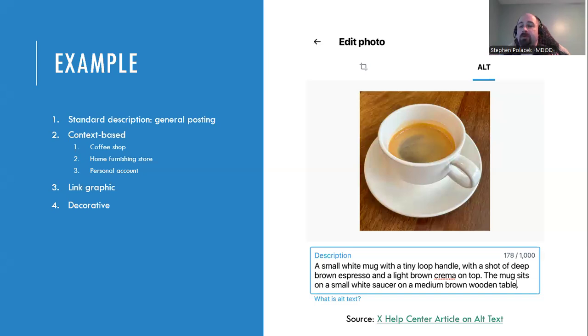However, if you posted with this, at most, I'm just going to make a suggestion that it could be shorter, it could be more concise, but it's still a good description. So as a standard description for just a general post about something, perfectly acceptable. Now, let's talk about how that can change based on context. Who is posting this and why?